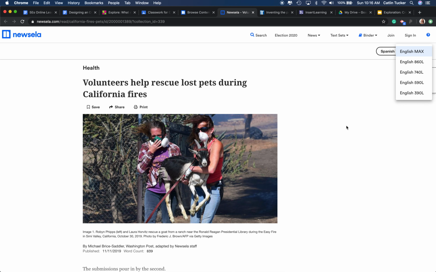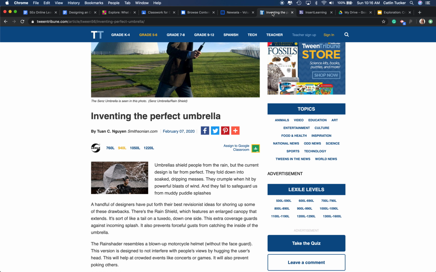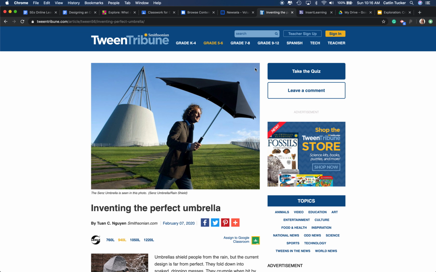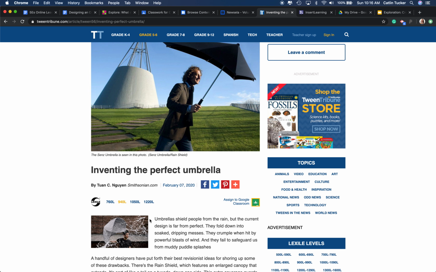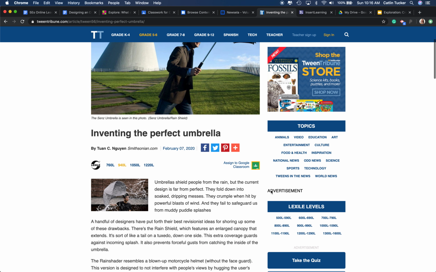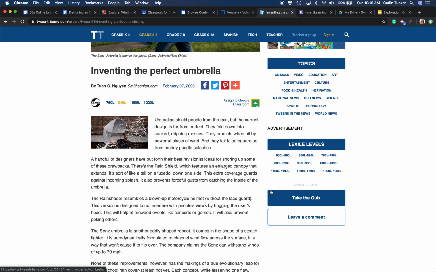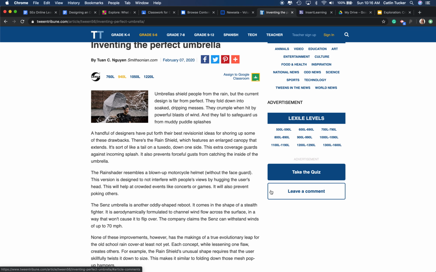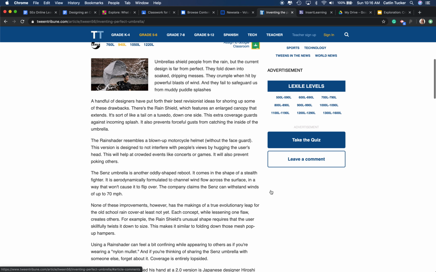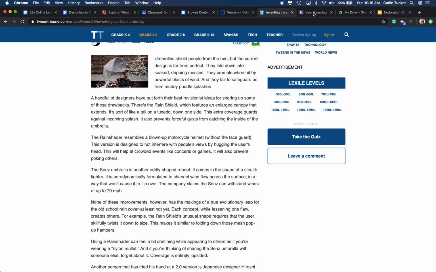different Lexile levels. So you might pull a couple articles from Newsela to use with them. A free version that's very similar is Smithsonian Tween Tribune, where you can also look for articles on specific topics, and those articles are written at different Lexile levels. So if you have really wide reading levels in your class, choosing articles from one of these 2 websites will help you to differentiate the learning happening, even if kids are learning from home.